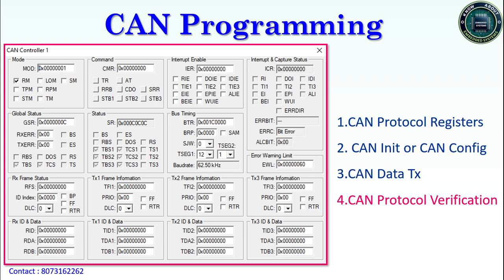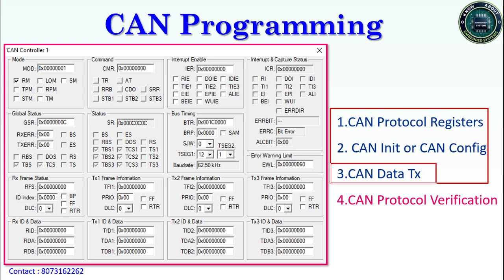In our previous three videos, I have explained and demonstrated how the different registers are there in the CAN protocol. That is the first video. And second video, how to develop a program for CAN Init or CAN configuration. And the third video, how to transmit data, how to develop code for transmitting data using CAN. So these are all the previous three videos related to CAN programming. Please, if you have not watched those videos, please watch them, and I'll update the link in the description box.